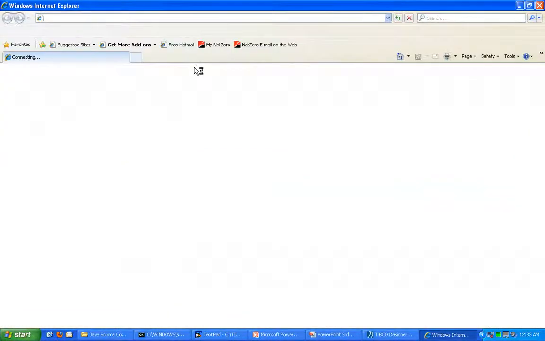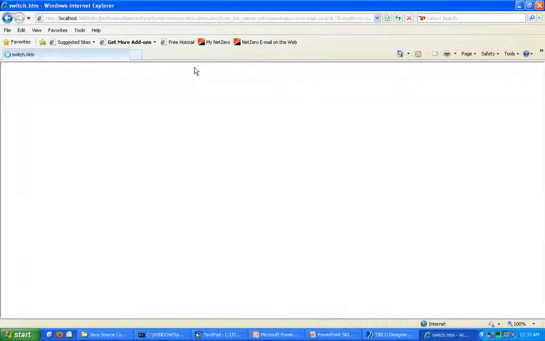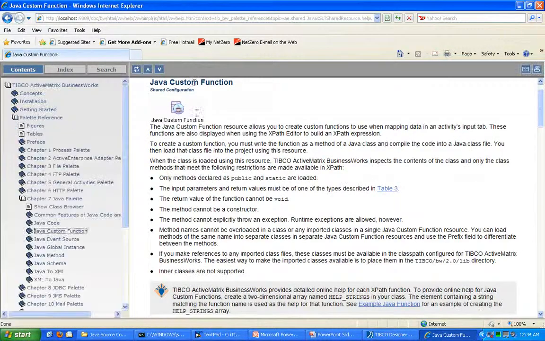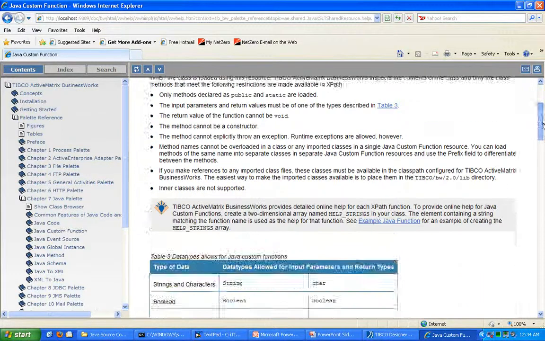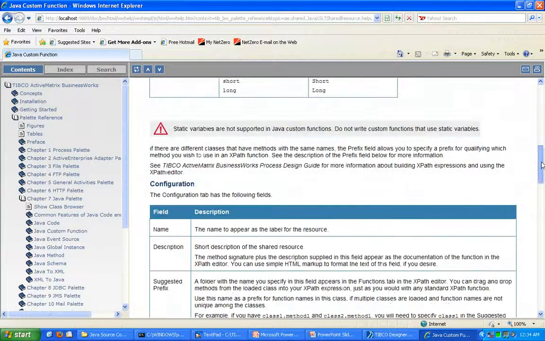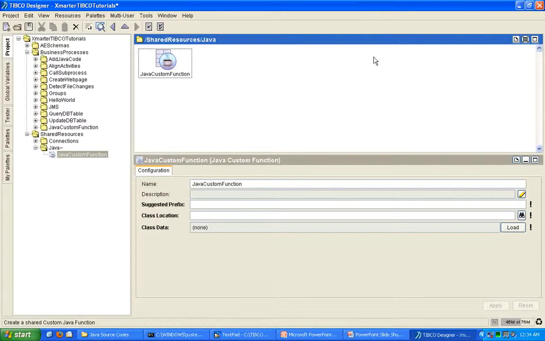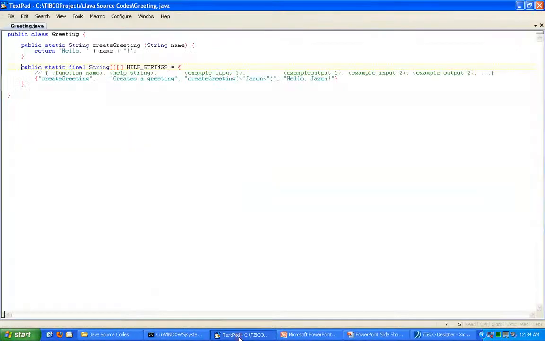And that should bring up the browser that will take you to the TIBCO palette reference, taking you to the Java custom function documentation provided by TIBCO BW and Designer. There's a few rules here that you have to follow. Okay, I'll let you read that. It's very self-explanatory. It even has an example. So please take a look at that at your leisure.